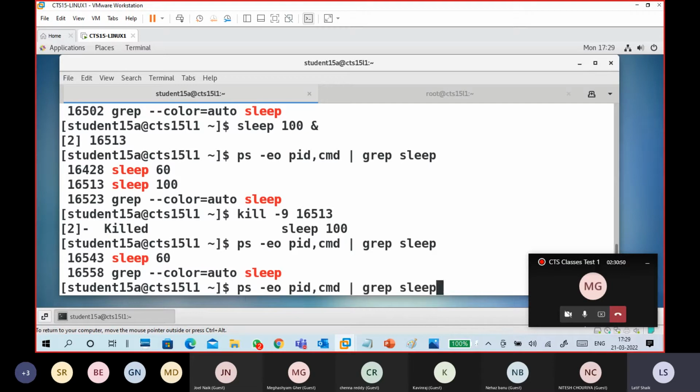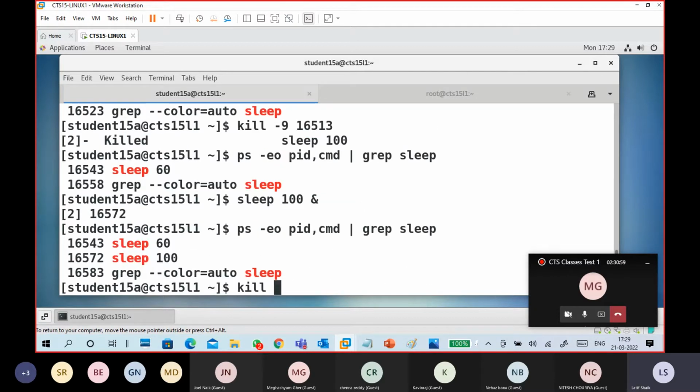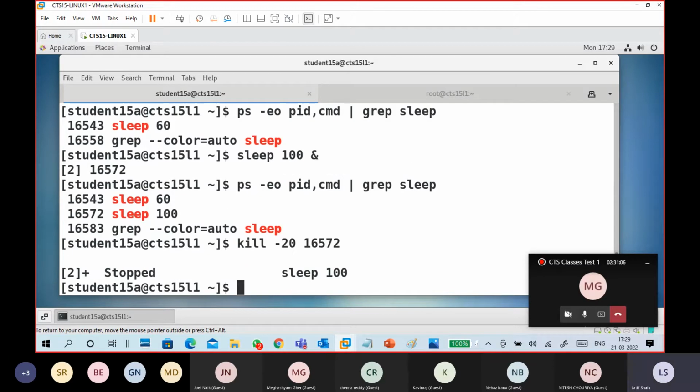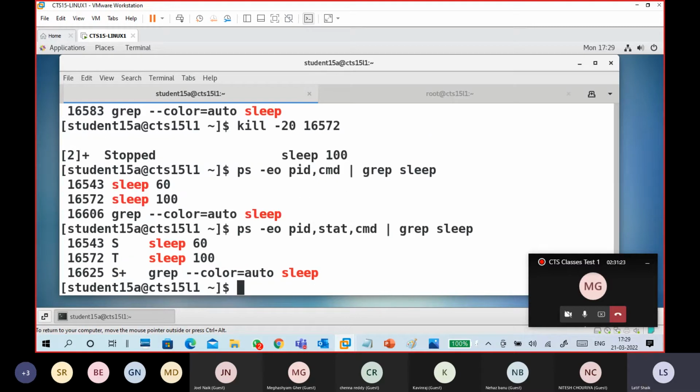Okay. Next. Again, the process is stopped. Again, I'm running the process. So check the process ID. Kill -20 16572. Now the process is stopped. You can check it. The process is there, but it is not running. It is actually a stopped process. You can get it from the stat. You can see T. The T represents a stopped process, sleep.